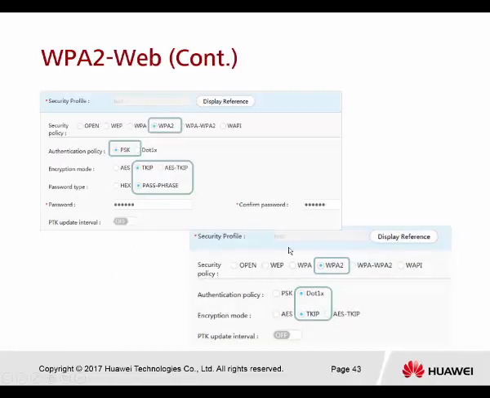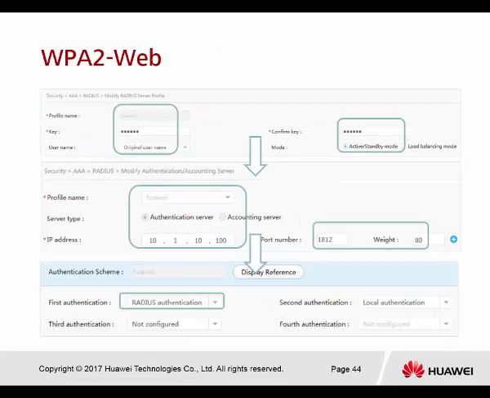So the WPA2 web. Select WPA. Right now I want to do the PSK. Select your encryption mode and your password. And you also can choose the 1x. They have many different types of configuration. So this is for the AAA server. If you configure the 802.1x, you are required to have the AAA server.